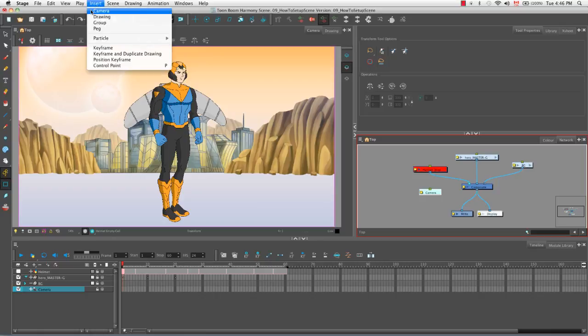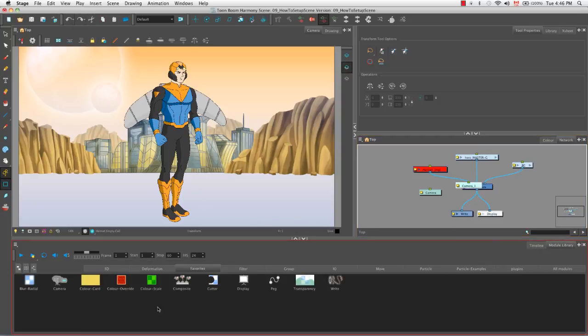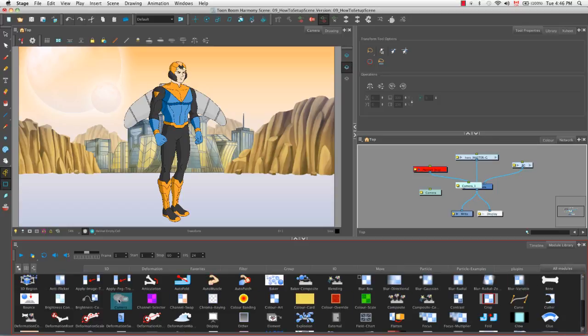The second way that you can add a camera is by going to the top menu and selecting Insert, Camera. And the third way is by going to the Module Library and by selecting the camera from either the Favorites tab, the Move tab, or from the All Modules tab where it's listed in alphabetical order. And so you need only to click and drag it and then drop it into the network view.